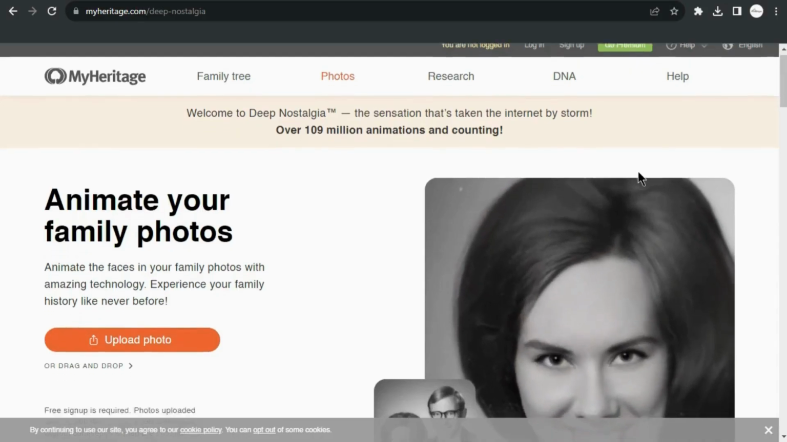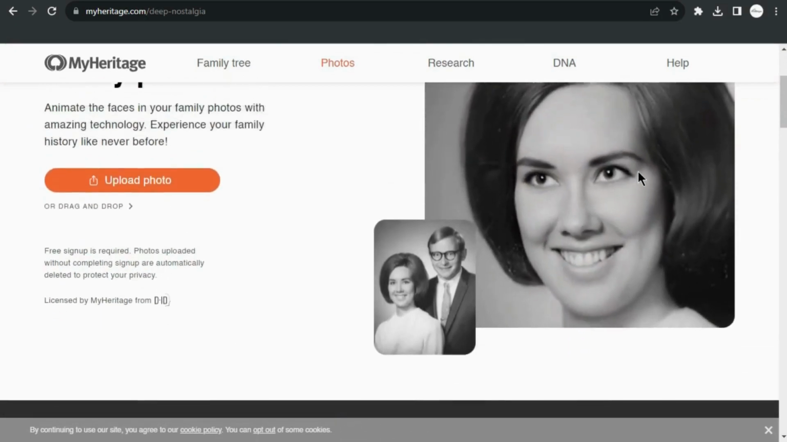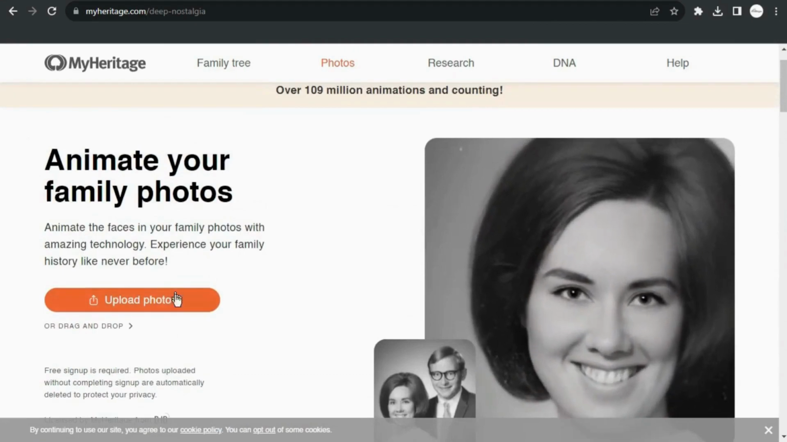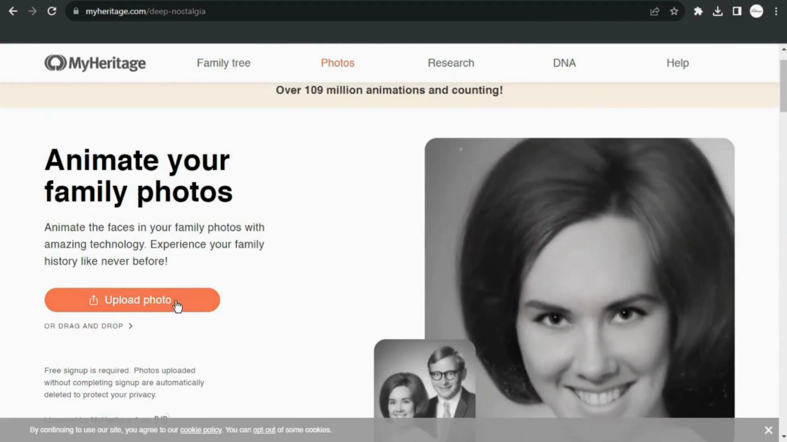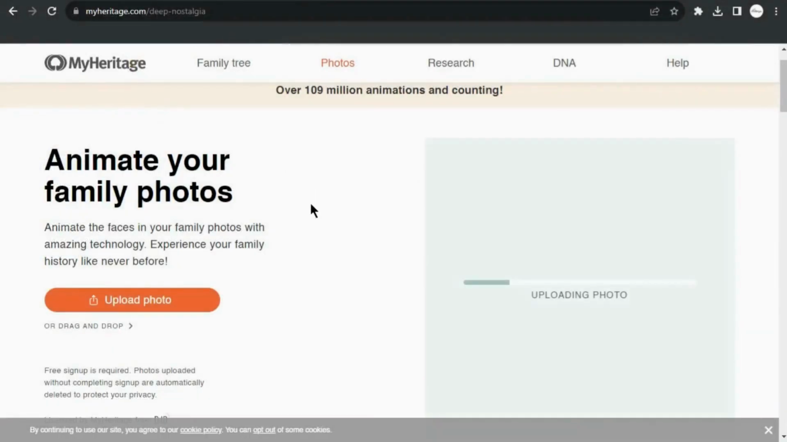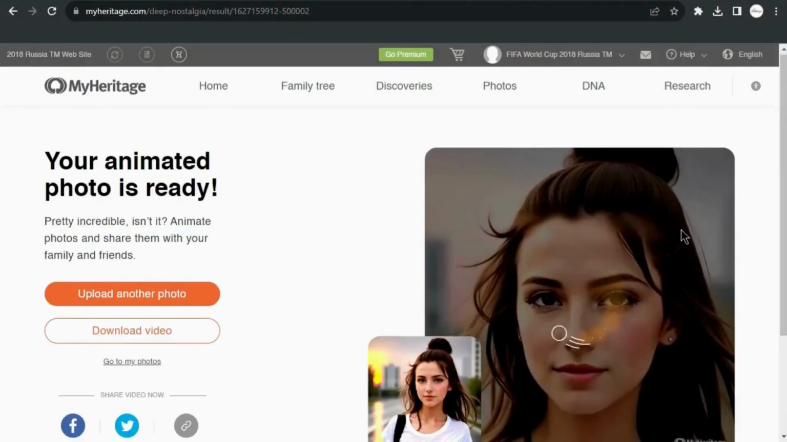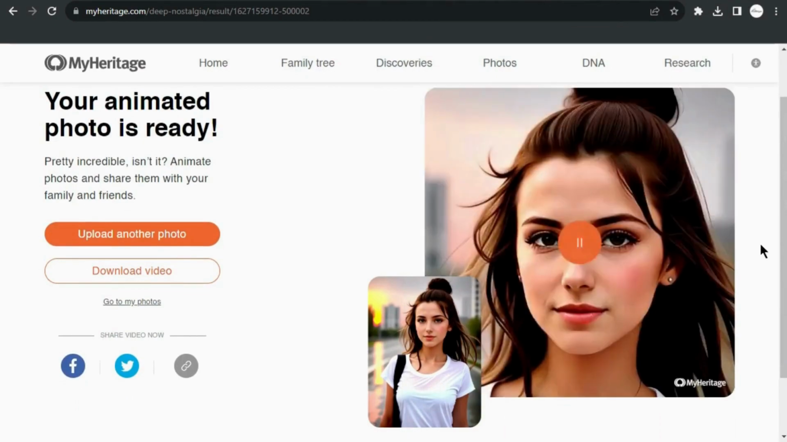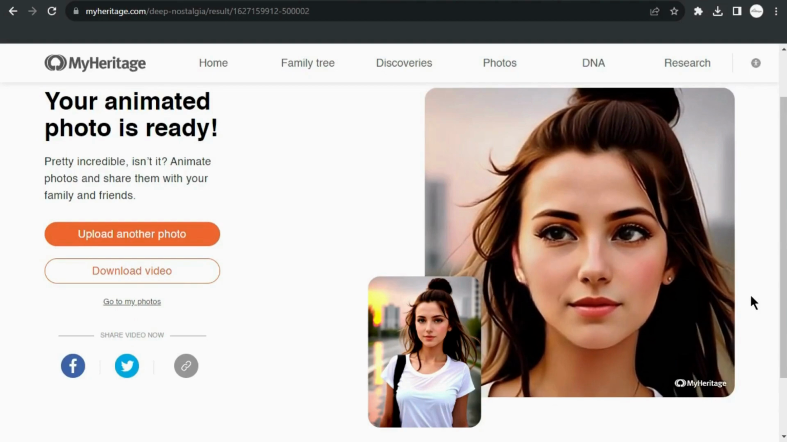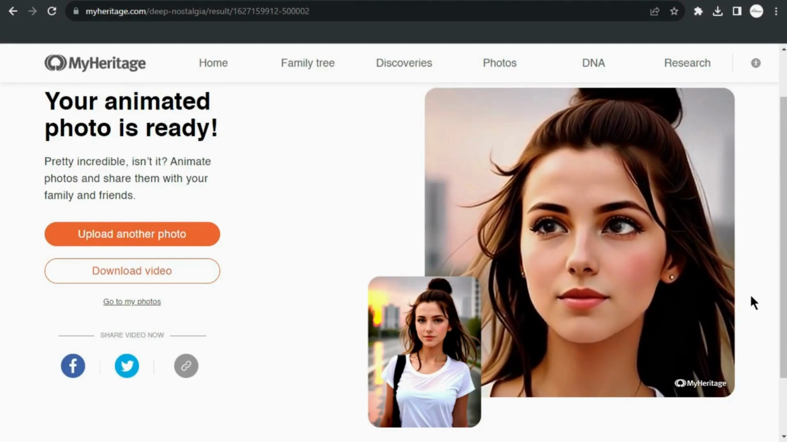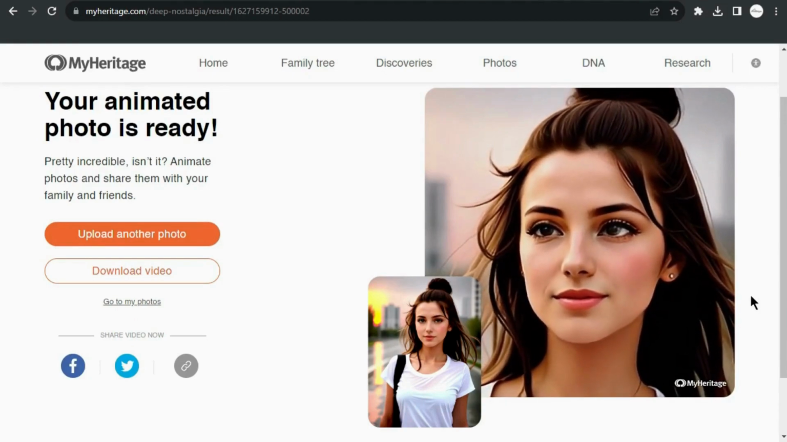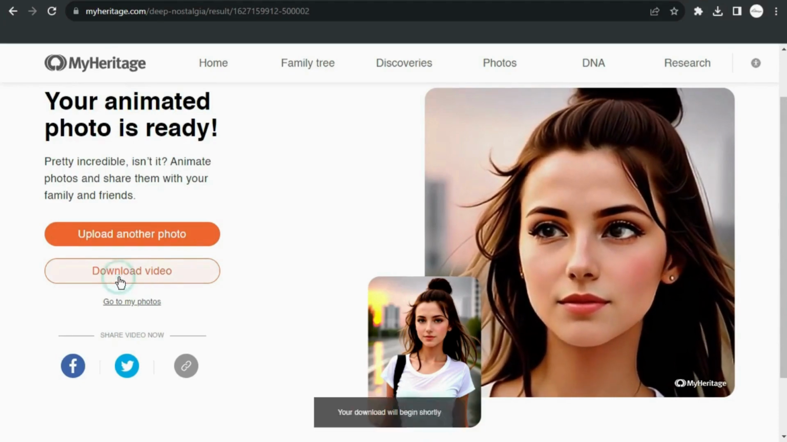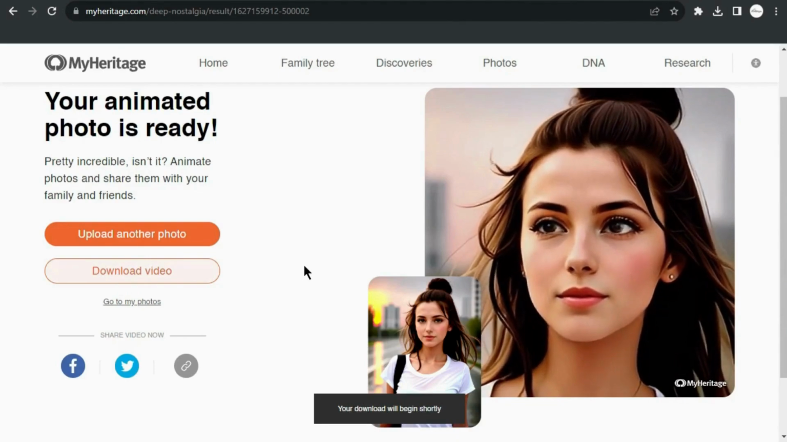MyHeritage's Deep Nostalgia, breathing life into memories. This tool takes your still images and transforms them into enchanting live photos that'll evoke all the feels. Mostly people even use this to bring their old photos of their loved ones back to life. But you can use it to convert any photo of a person into a video. Simply upload your image to MyHeritage and prepare to be amazed as your photo starts to move, capturing the essence of the moment like never before. You can download the result by clicking here.